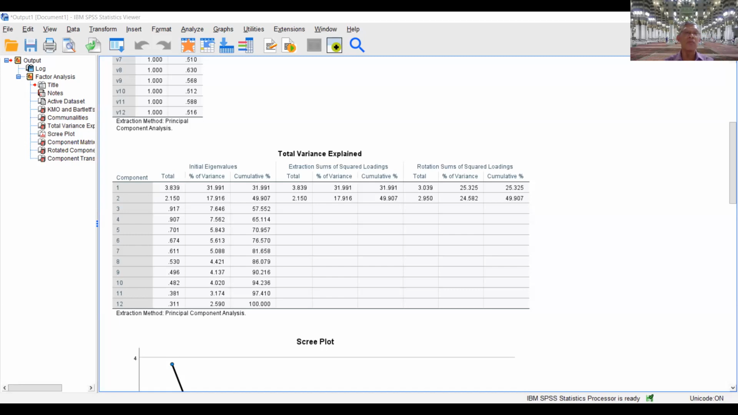Why? Because if you look at the first eigenvalue, it is more than 1. The second eigenvalue, more than 1. But the third eigenvalue is less than 1. Therefore, we only extract 2 factors. Okay, so extracted means that only these will be counted. What does extracted mean here? Extracted means how many factors we are going to get from this analysis. Oh, okay. All right.